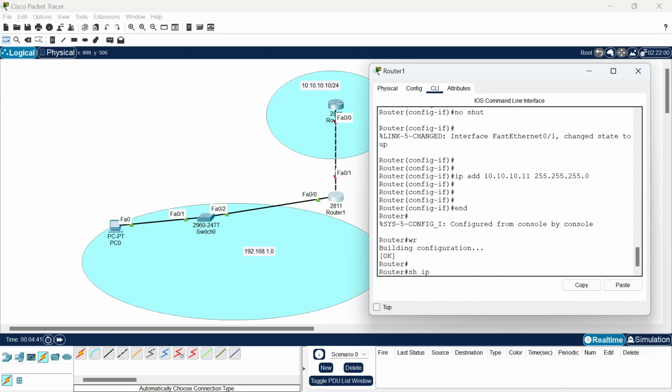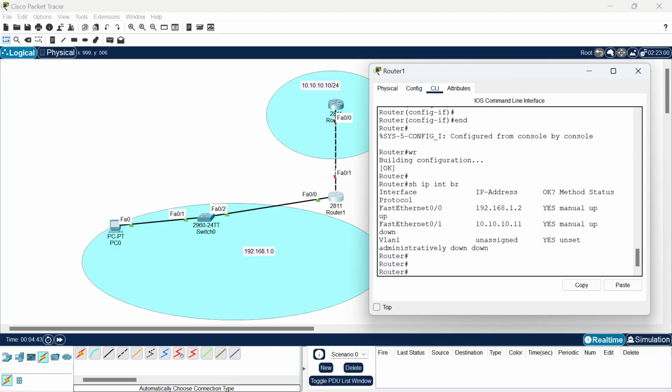Save. Show IP interface brief. As you can see, this IP address has been assigned to this port, and this IP address is on FastEthernet 0/1.